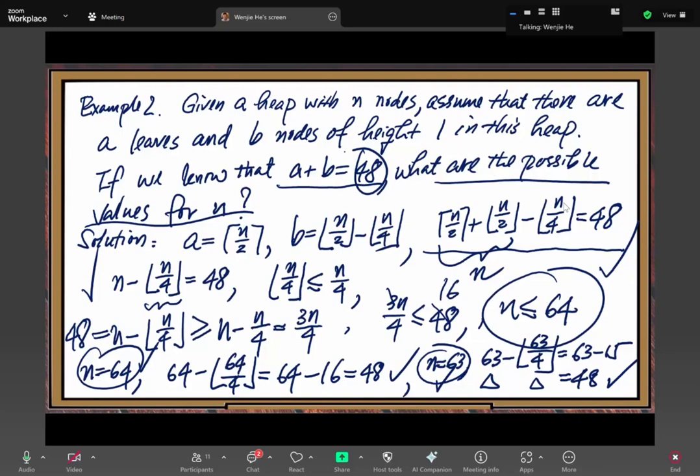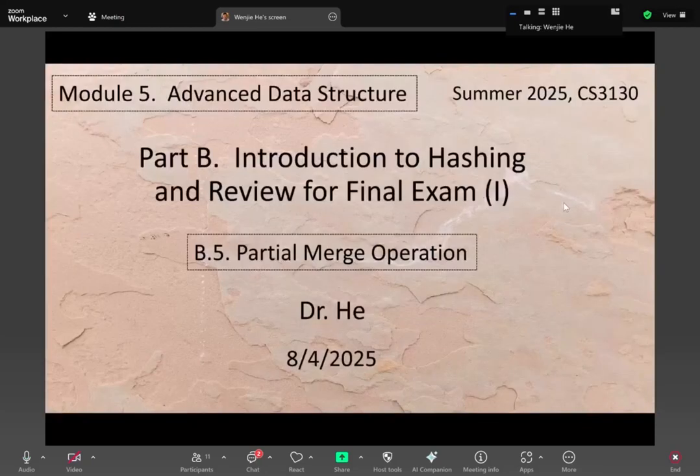Next, I want to go to B.5. B.5 we call a partial merge operation. We have at least one final question where we need to use this result. So I want to explain the meaning.